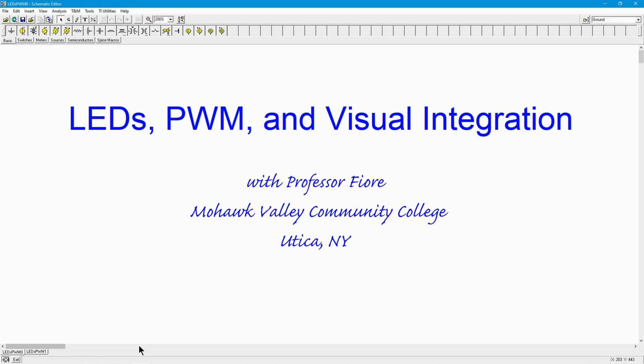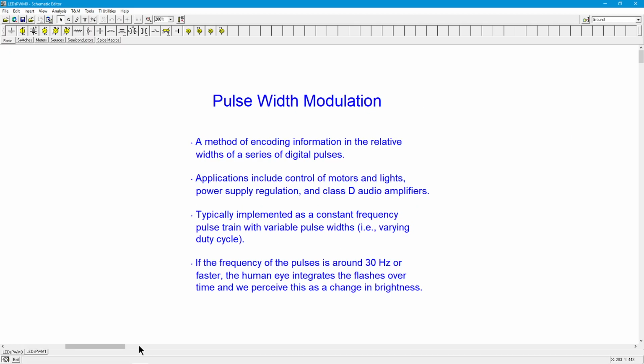We got an interesting one today. We're going to talk about the convergence of LEDs, pulse width modulation, and human visual integration. Now, does that sound spiffy or what? We're going to see something that might surprise you. First, we'll talk a little bit about pulse width modulation.